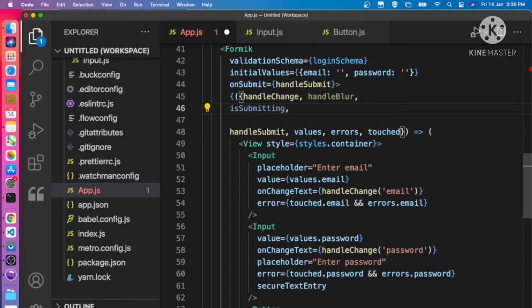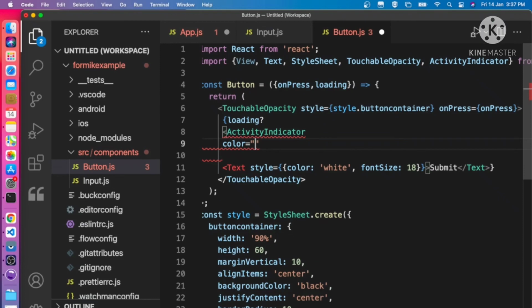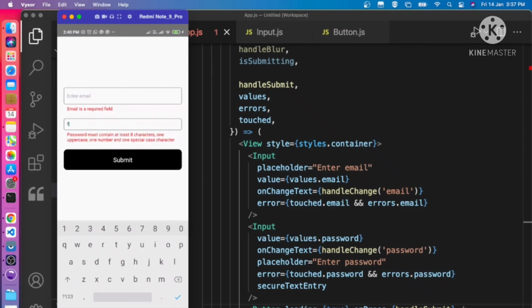And inside the button, if it is loading, we can show an activity indicator. The color should be white and the size should be large, and make this a ternary condition. So you can inherit the property from loading, and we can just give true for now. Let's see what happens in the UI. Now if I just go here and refresh it, you can see the loader is coming.